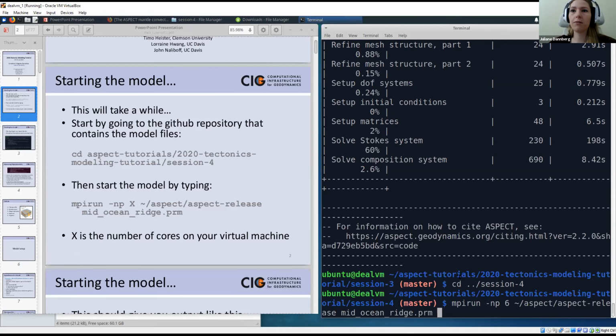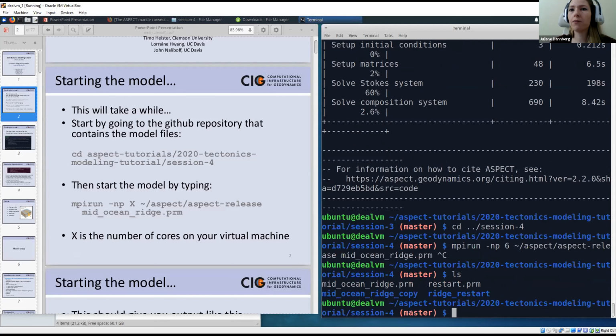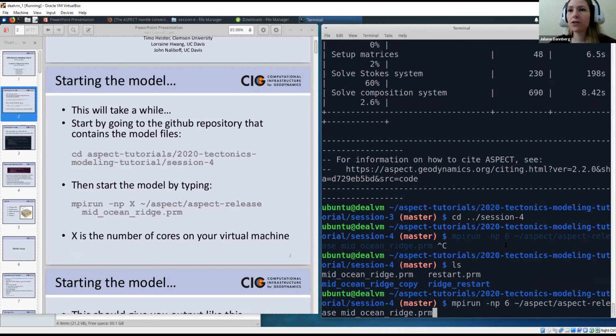I will not do that right now, but just to show you, in the folder where we are right now, if I type ls and see what's in the folder, there's this mid-ocean ridge PRM. There's another PRM for restarting. There's a folder with restart files, and this one is just the same model that I already ran, just in case it would take too long so that I could show the results anyway. All right, so let's all start this model.